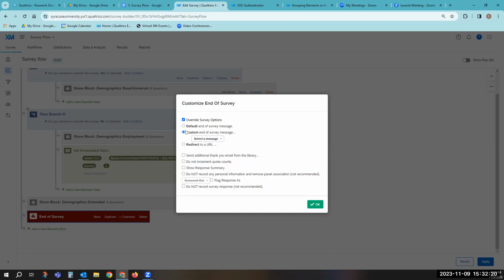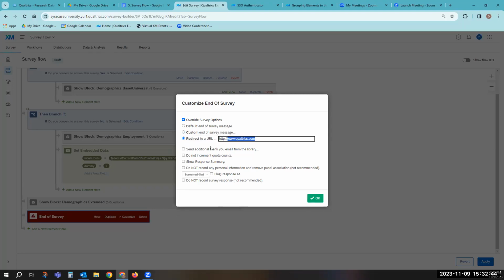The end of survey message is exactly what it sounds like. It's the message that's displayed on the web page when the respondent is done with the survey. You can create as many as you want and pull them from your library. A common one as well is redirect to a URL. And when you do the sign-in survey to come to this class, that's what I have here. You sign in, and then it redirects you to the Zoom link.